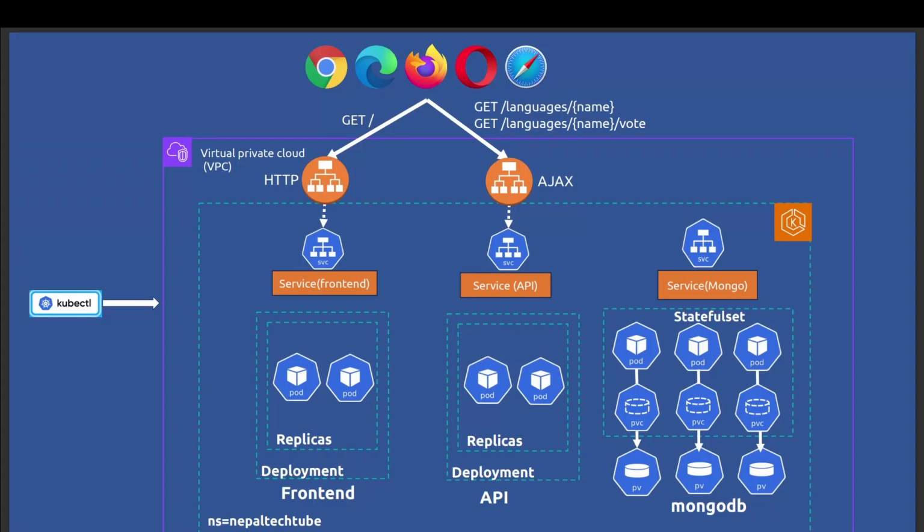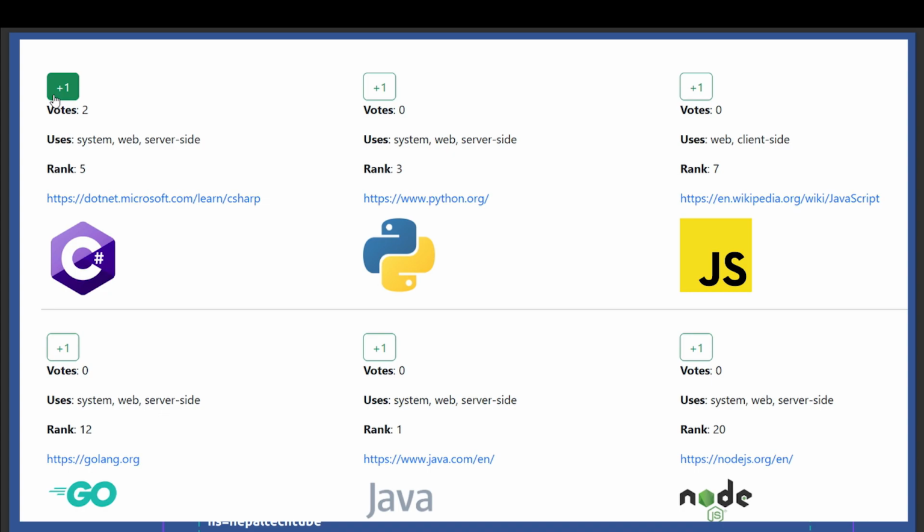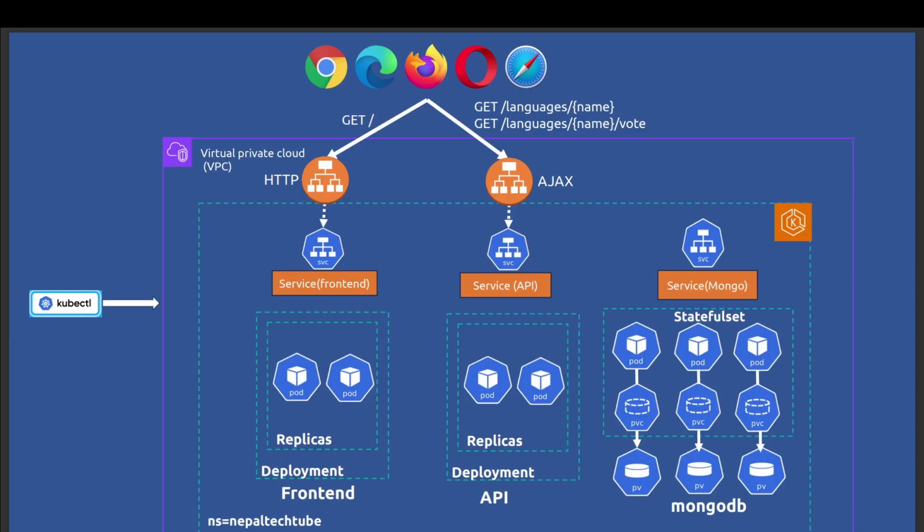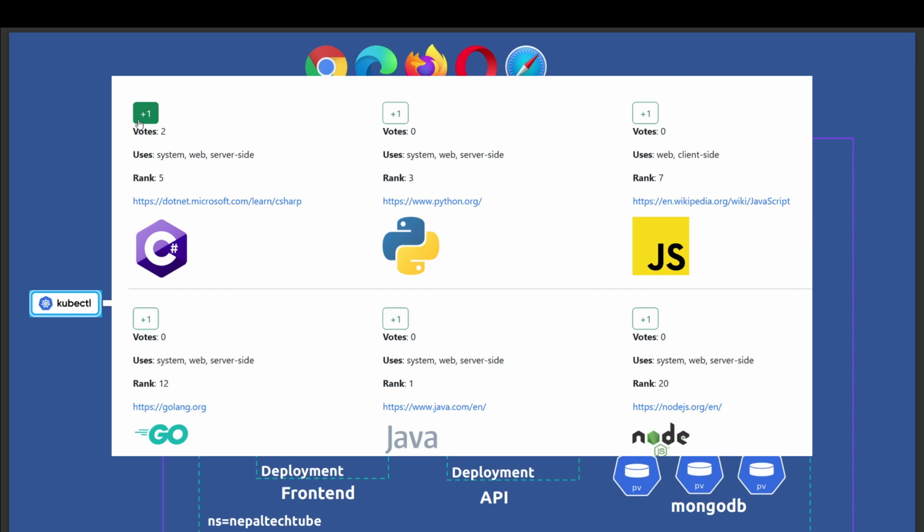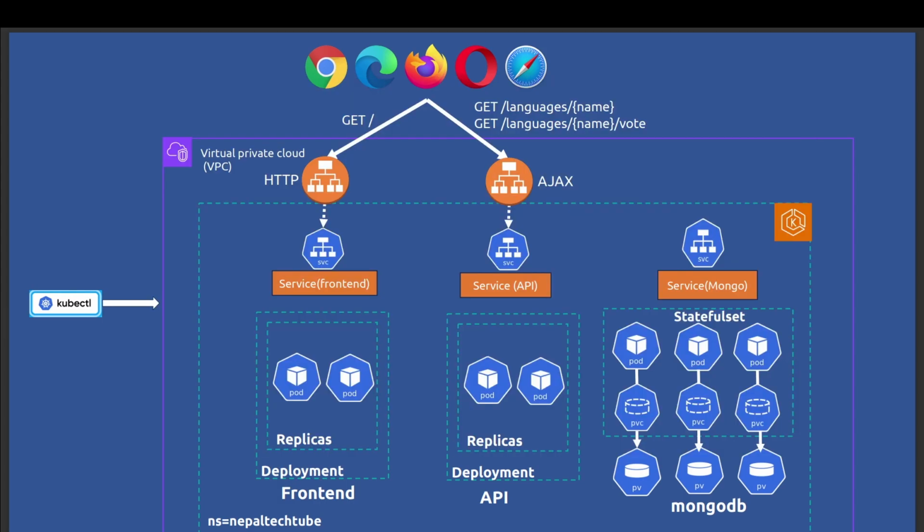In this video we'll be deploying a web porting application using Kubernetes. This is a cloud native web application built using a mix of technologies. It is designed to be accessible to the user via the internet, and the user can port for their preferred programming language. There are multiple language options, including C#, Python, JavaScript, Go, Java and Node.js, and we can cast our board accordingly.